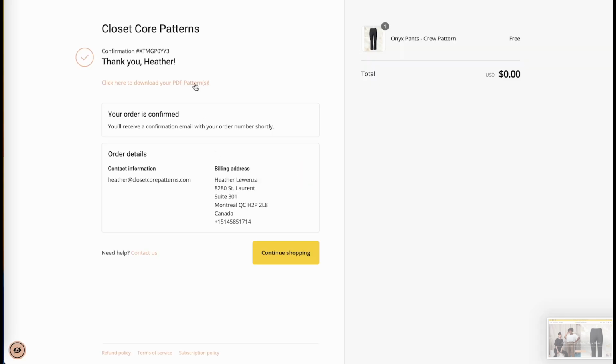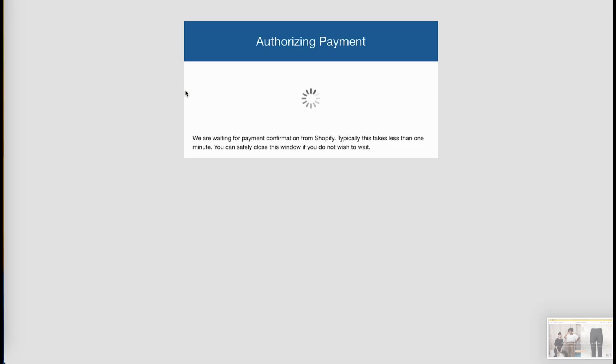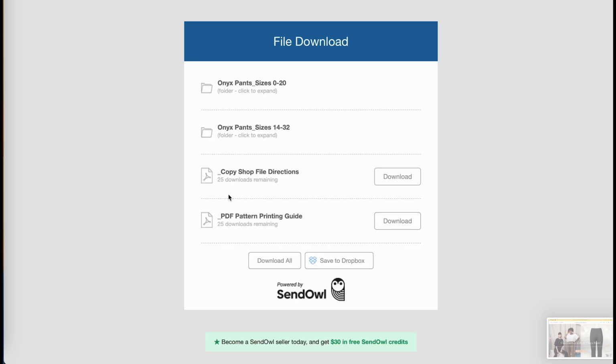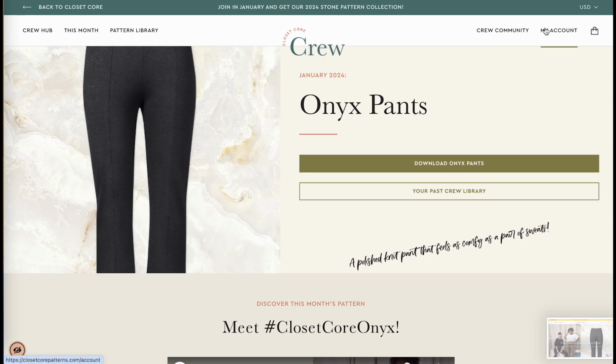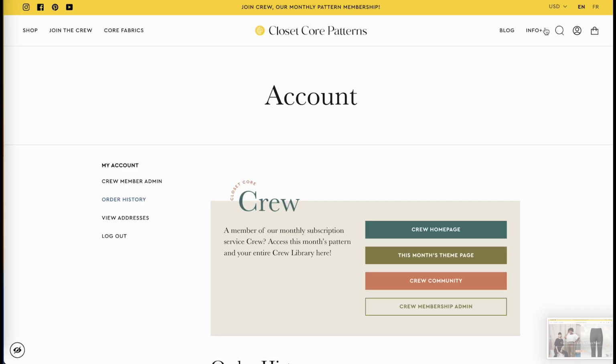And right away, I'm going to be given this link to download the PDF patterns. Sometimes this takes a minute. Okay, so here's our file ready to download. We've got the 0 to 20 files in one folder, the 14 to 32 in another. And if you need help downloading or printing your PDF pattern, we have a PDF printing guide. So if you're struggling with anything, we really suggest reading this before getting in touch with customer service, because we've probably answered that question.